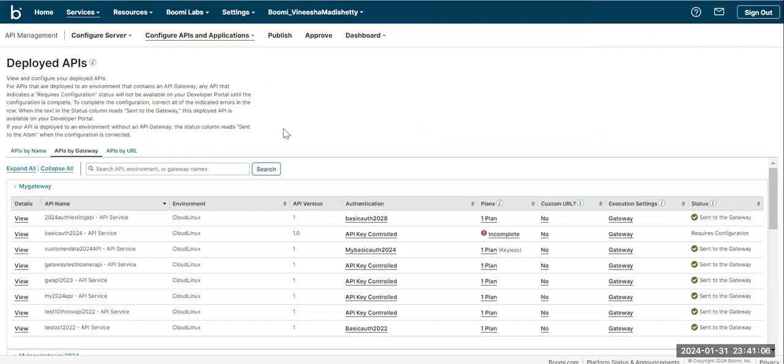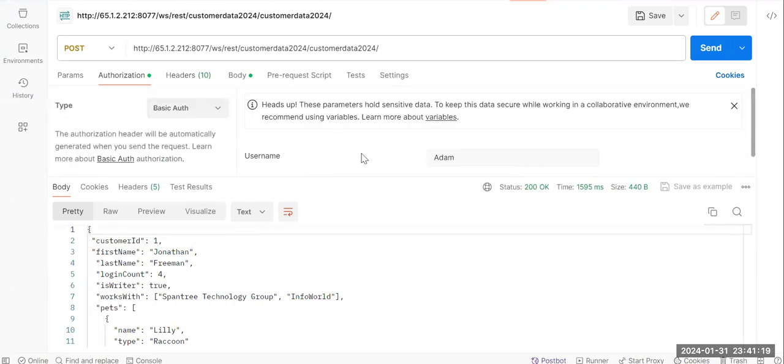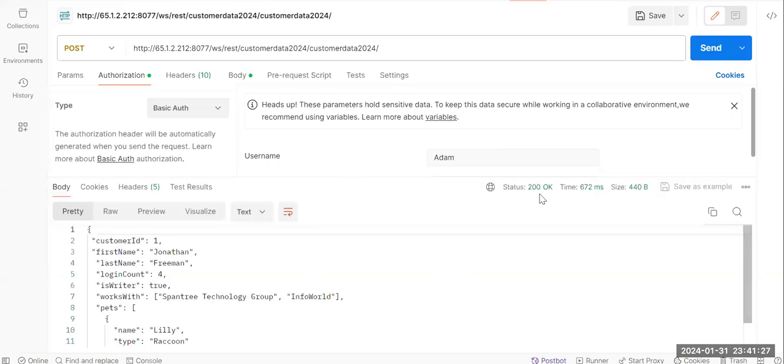So I have already made the change now. So let's go ahead and invoke this API from Postman. I don't need the X API key here, so I'll just delete that. And I only have the basic authentication configured here. So let's click on send. So there you go. You'll receive the 200.